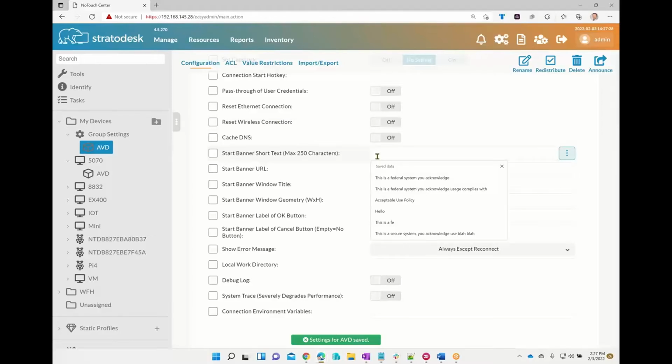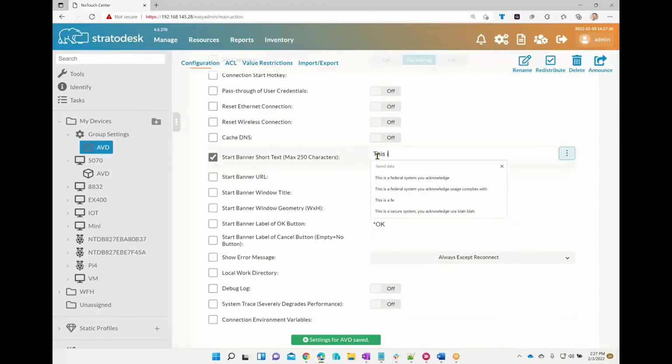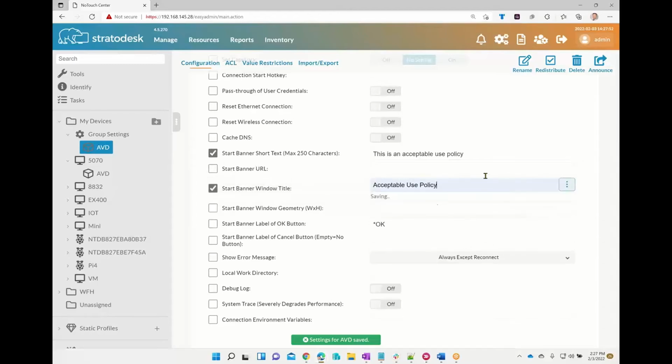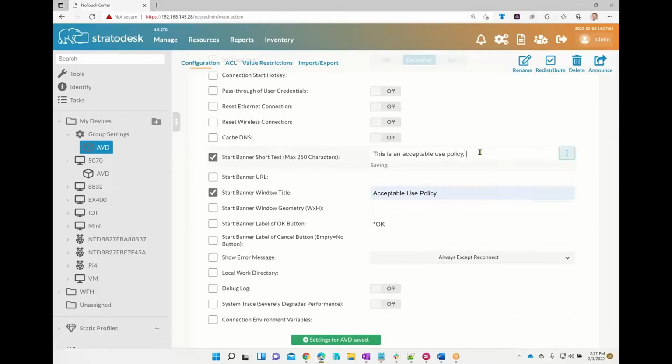short text message. And we're going to put in here, this is an acceptable use policy. Actually, let's make it grammatically correct here. We'll say this is an acceptable use policy. And then the title of that window is acceptable use policy. And we can add this and we can say use of this system, et cetera, et cetera, et cetera.